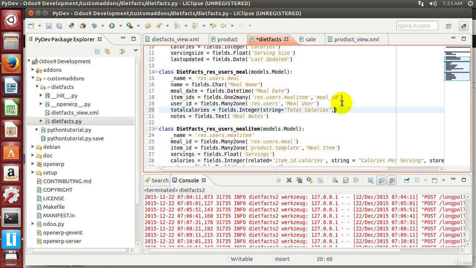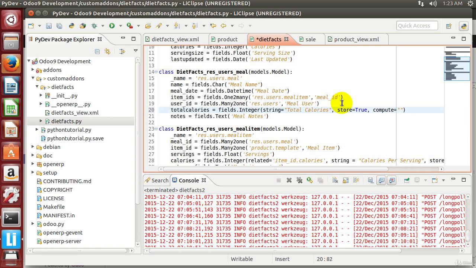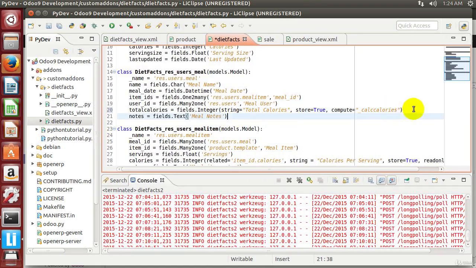And we're going to tell Odoo that we do want to store this calculated field in our table. Now comes where we actually tell Odoo what function we want to call to do our calculation. So we say compute equals, and just give a name for our function. I'm going to use an underscore, and I'm going to say calc calories, just like that. And that's the whole line. I'm going to make this a little bit smaller so it's a little easier to read. But that's the whole line.